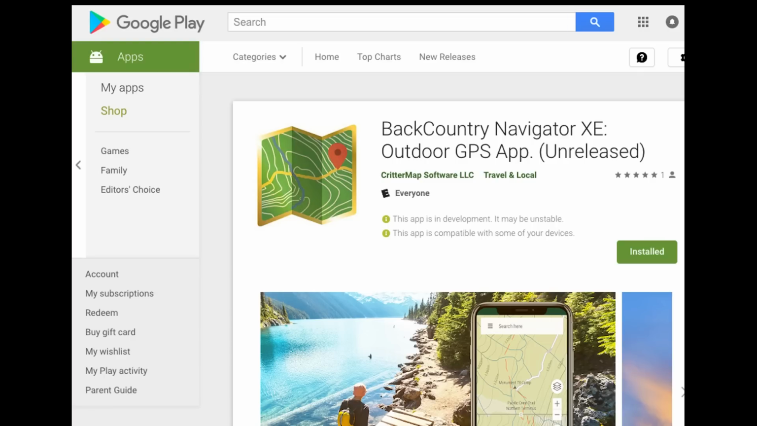Beta testing of the website and BackCountry Navigator XE for Android is well underway. Thank you to everyone who's helped out so far.